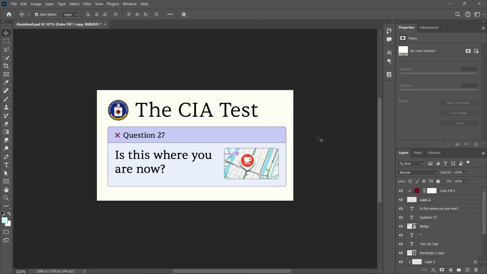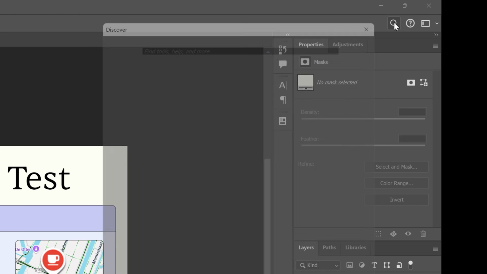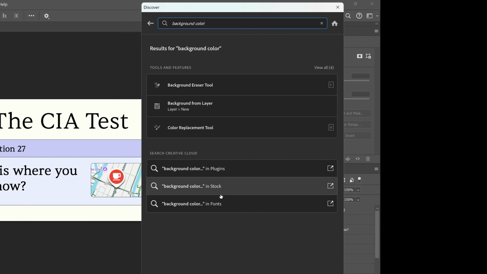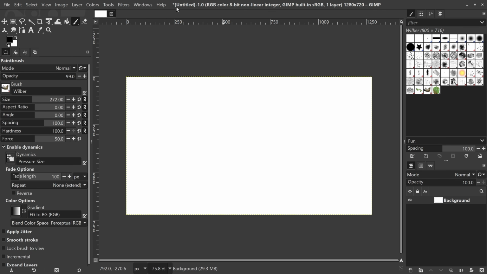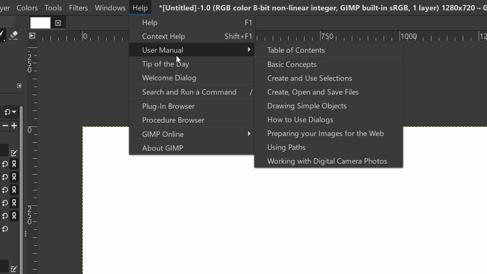In Photoshop, there's a handy toolbar for help. I don't remember how to actually open it. Oh, it's here, this search bar, where you can look up for things. So fill with background color. And it doesn't show me how to fill with background color. Nevertheless, does a similar thing exist here? Context help. User manual. Ooh, let's just Google this.